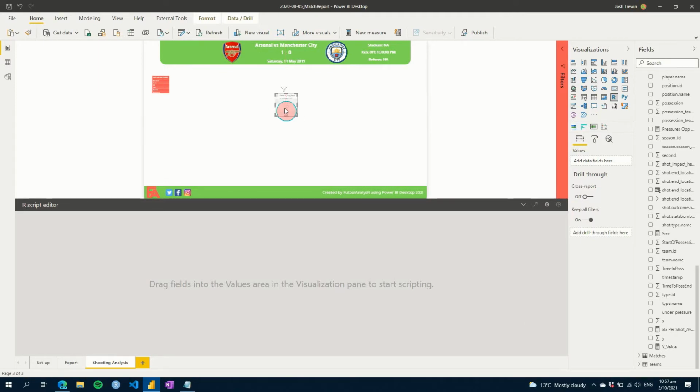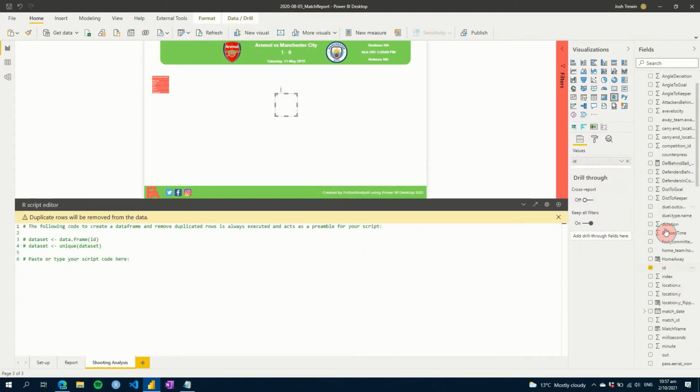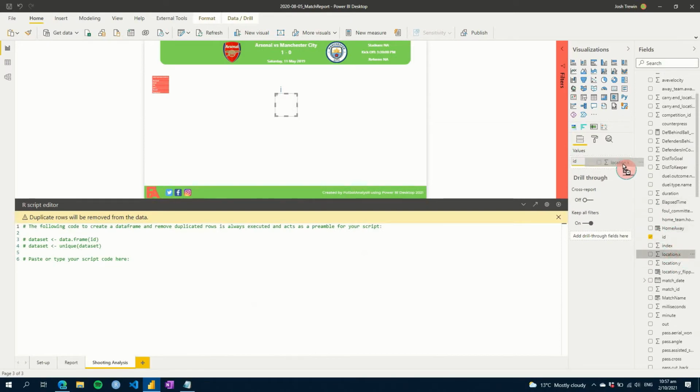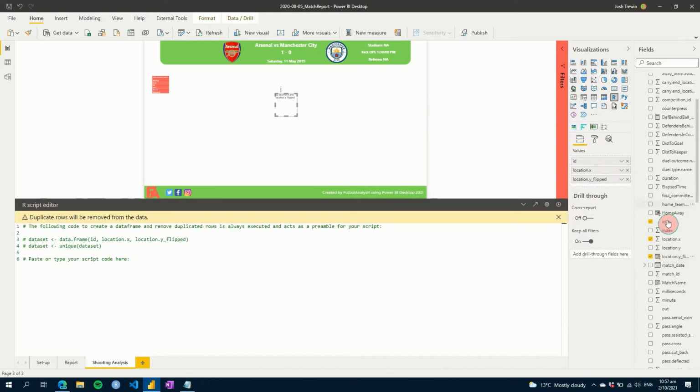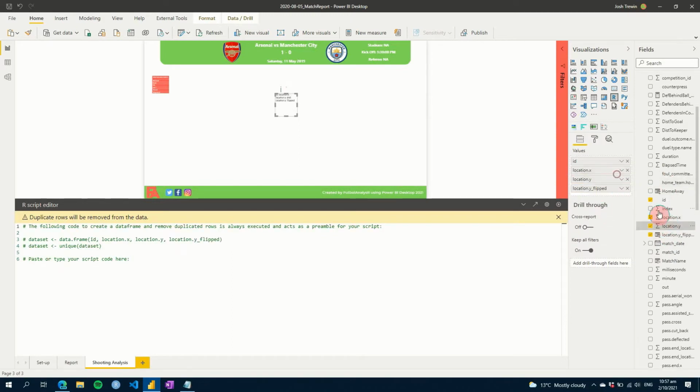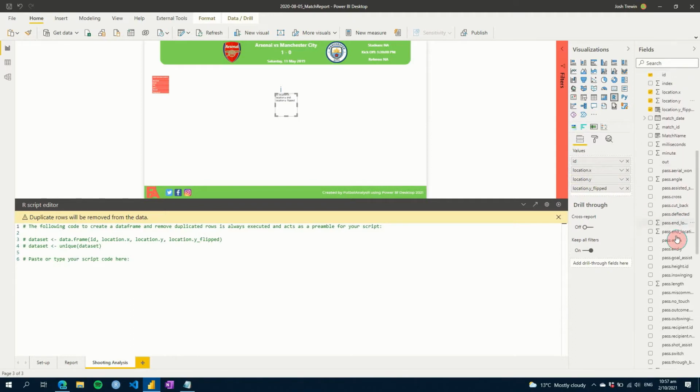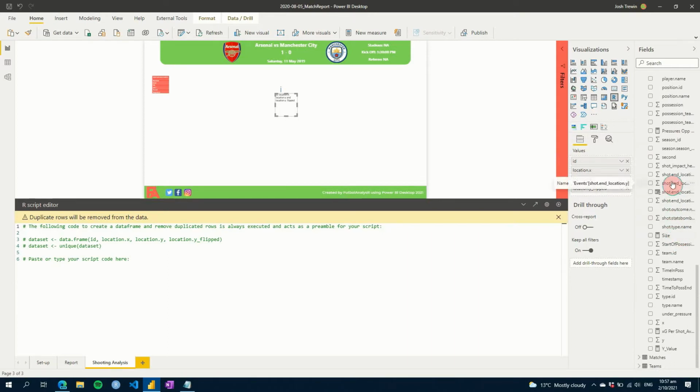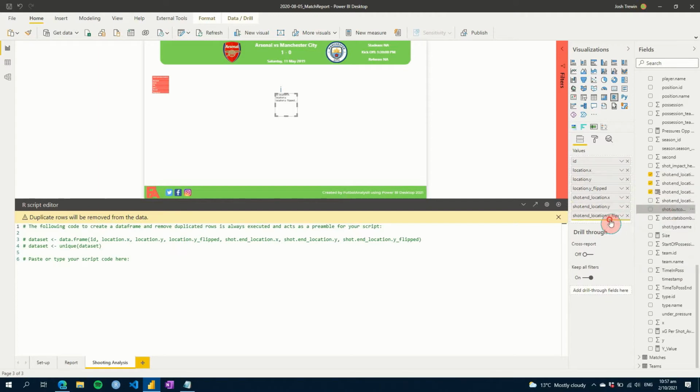So the first thing you're going to need to do is add all the data fields that you want to be shown or used within your data set. So I'm going to add ID, I'm going to add location X, I'm going to add my location Y flipped, and just for good measure I'll add location Y as well, and then we're going to add our shot end locations. So we want to see shot end location X. I'll use the normal one, and then we'll also use our flipped version. And then the last thing I'm going to add here is our outcome name.